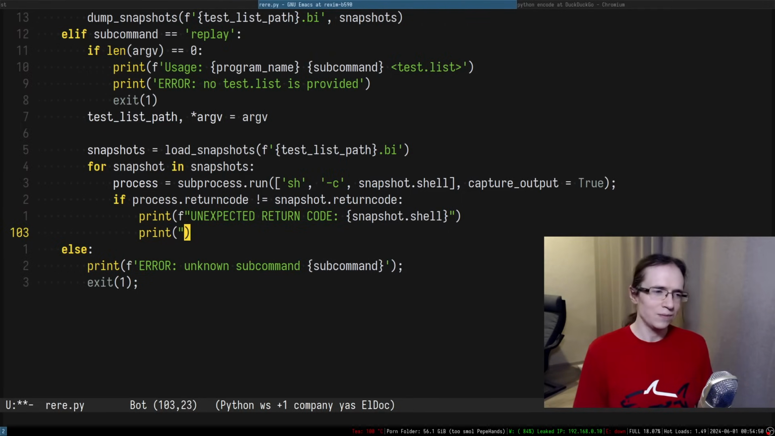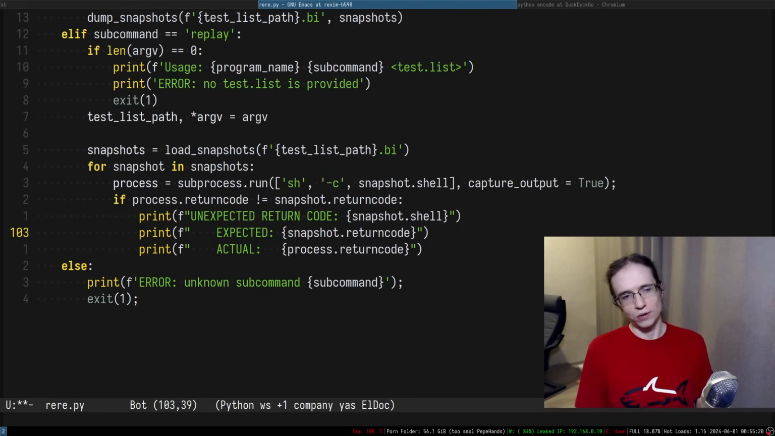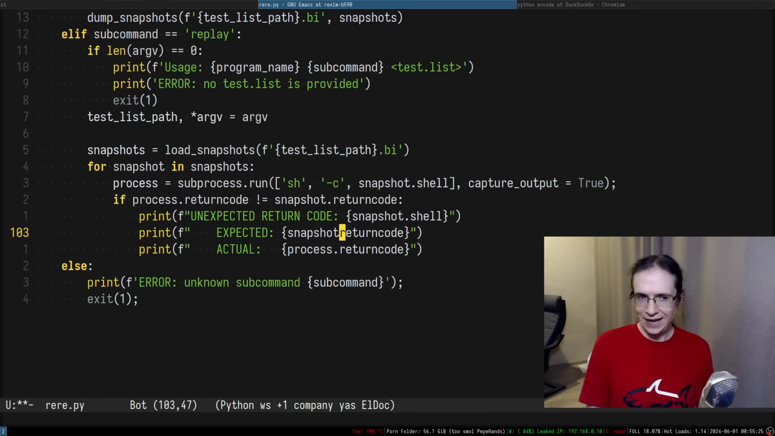All right, and then what we can print in here: expected, this, so snapshot return code, actual, something else, and it's going to be actually process. It's kind of funny that snapshot, oh, you can't do it like that, because snapshot is not an object. It has to be something like this.